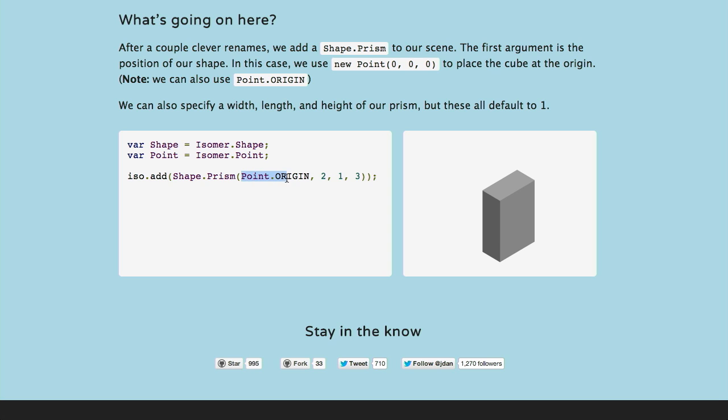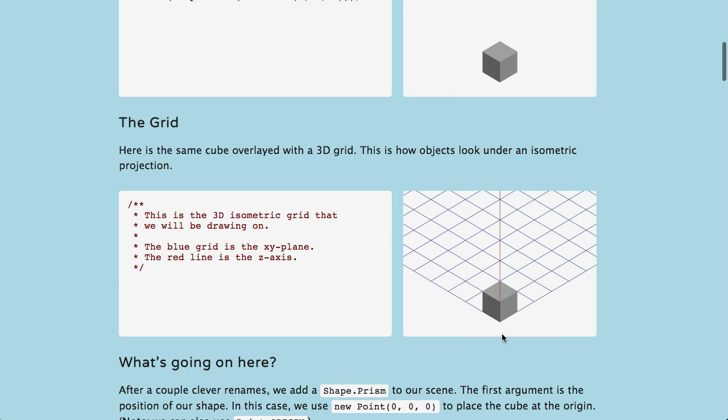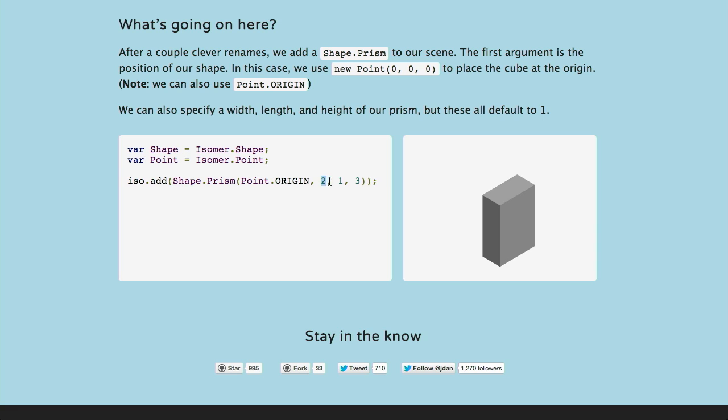In this case, we are using the point.origin, which should default to just the origin of the 3D grid, which you can see here. And then with these three values here, we are defining the width, length, and height of this 3D object. Now, you can obviously use this to build out much more complex examples.